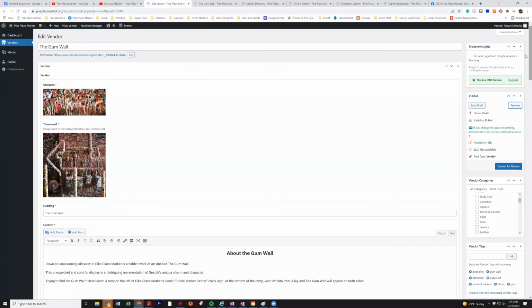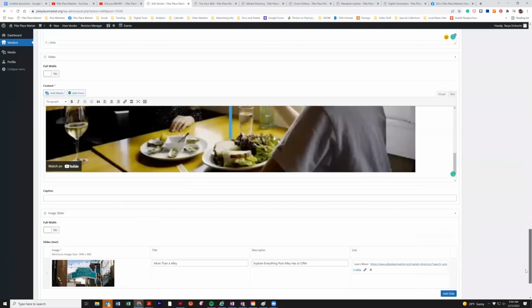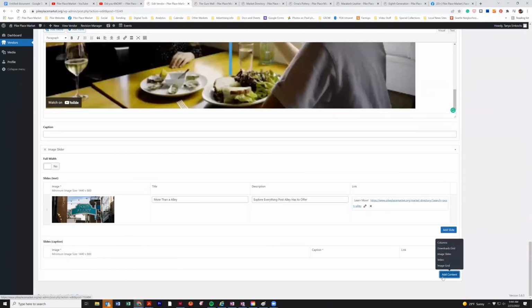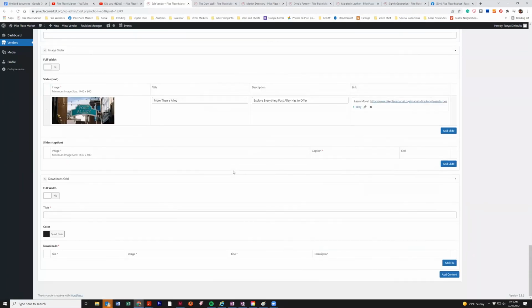One last thing, and then I'm going to get to some question and answers. Add content, and let's do the downloadable grids. This is a section that for recipes, I think would really work here. But we are going to add visitor guides. So we have a title, and then we're going to add what we're going to upload.